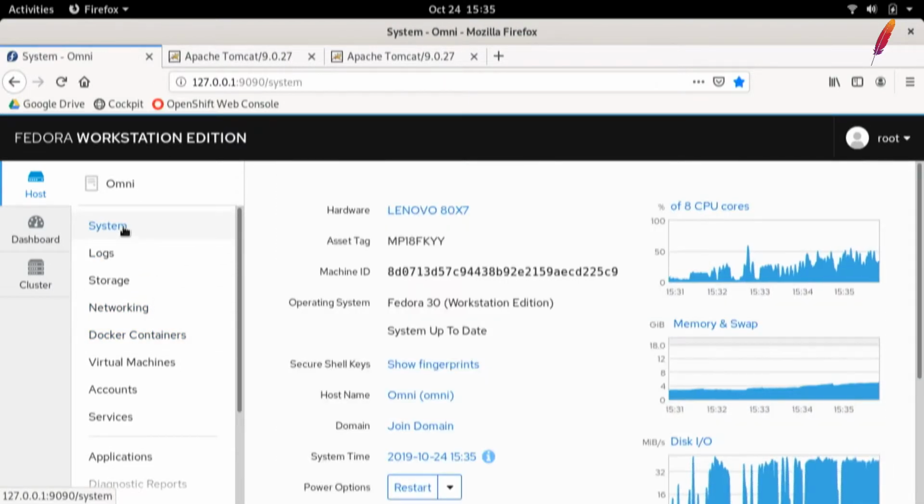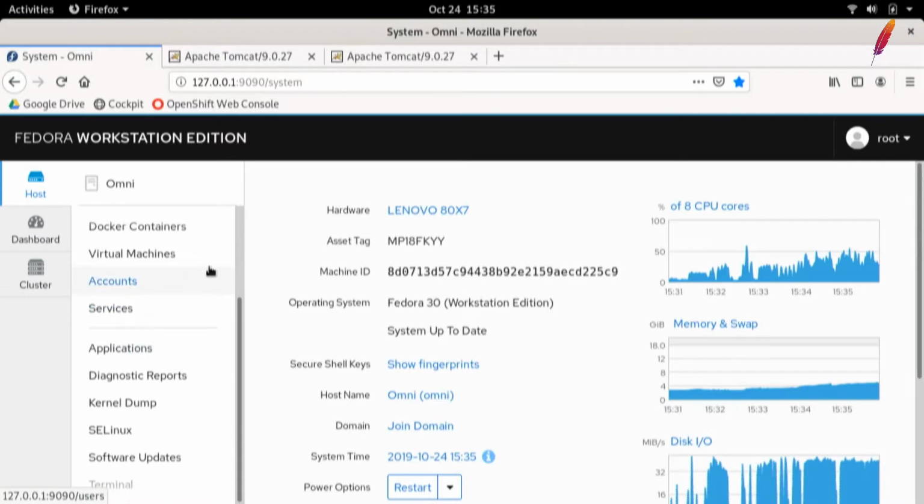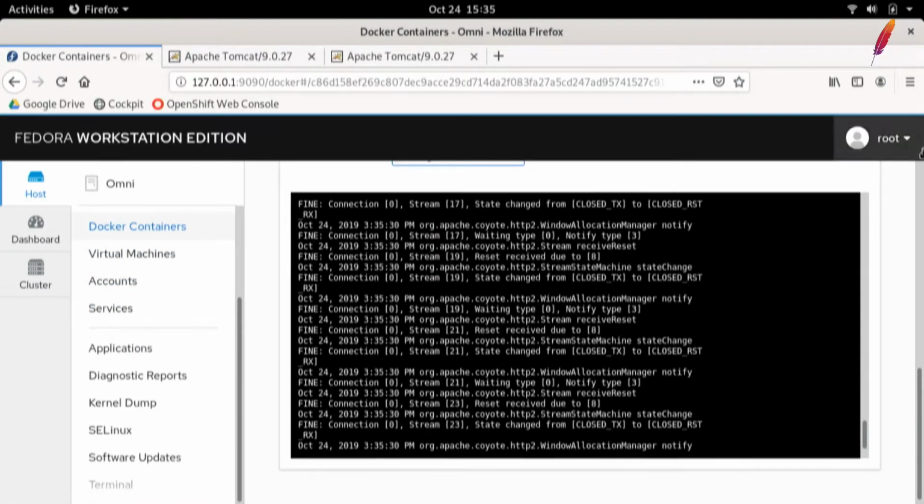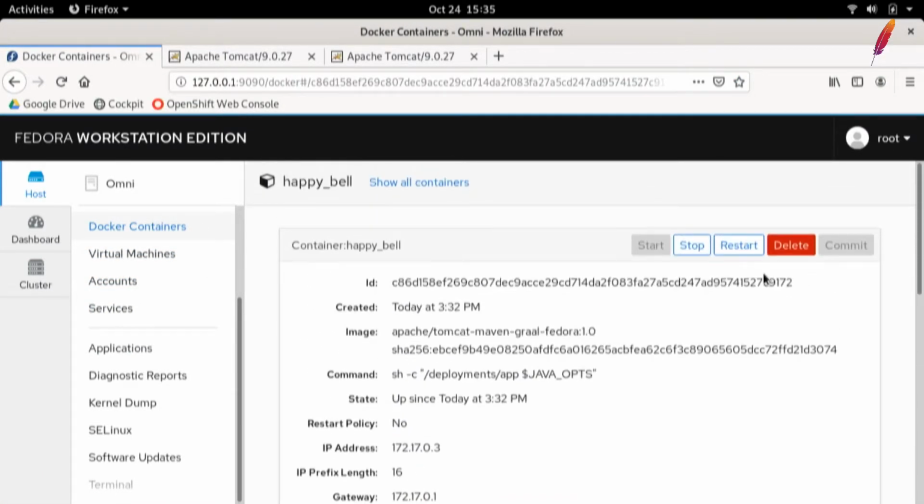But it uses a lot less memory. So I'm going to stop these containers now and try to do the same with OpenShift. Stop.